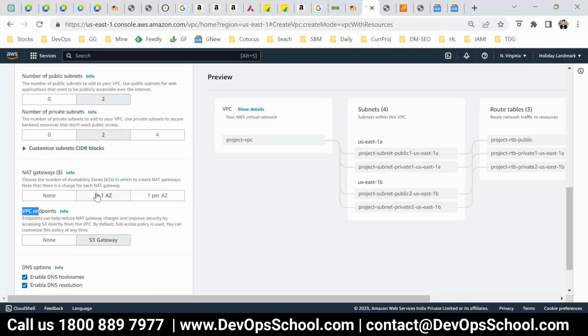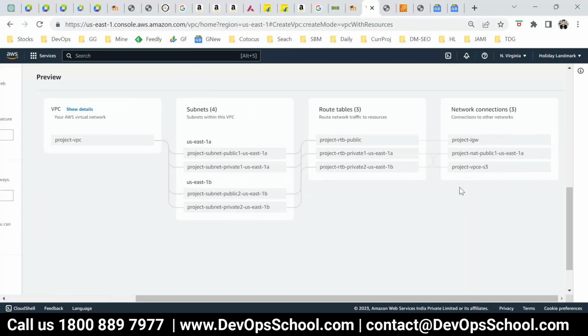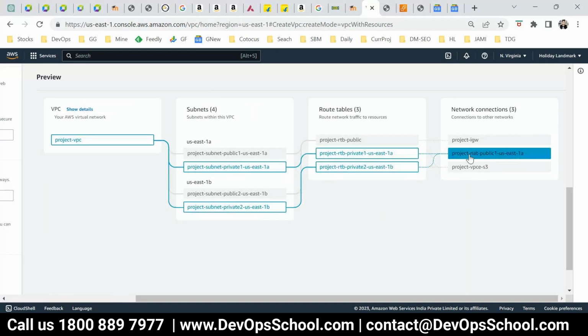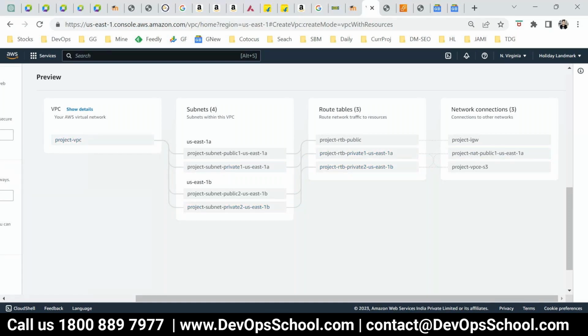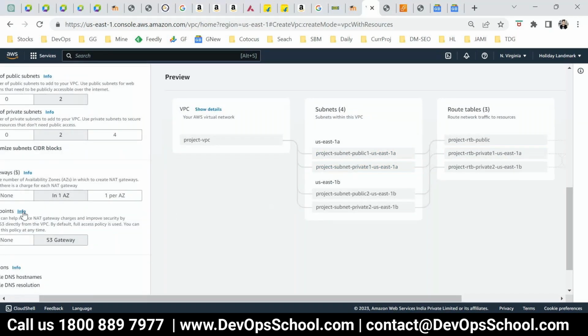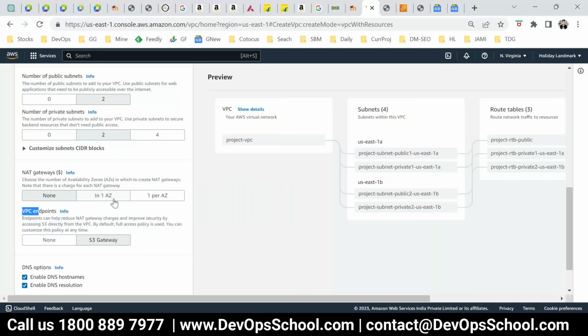So now you see NAT has come here. This is the one. If you look at it very carefully, NAT is transferring the internet to the private subnet. Look at this route table and private subnet. Fundamentally, you have to understand the networking. I'm disabling the NAT right now. Done.